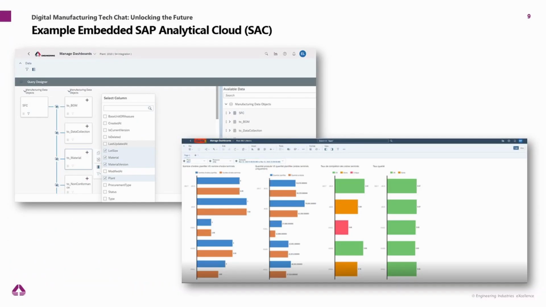But globally, this DMCI template, the cloud solution for BI, SAP Analytics Cloud, known under the acronym SAC, was ramping up.